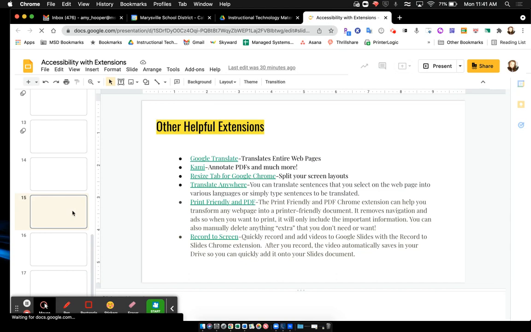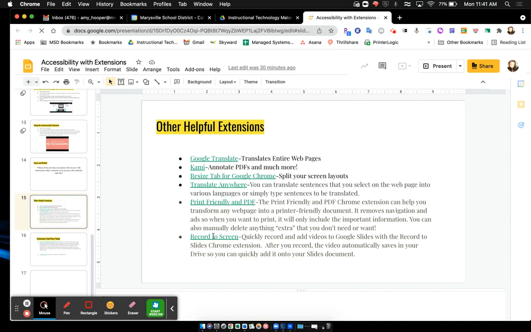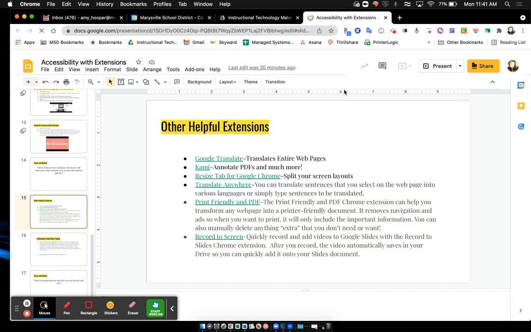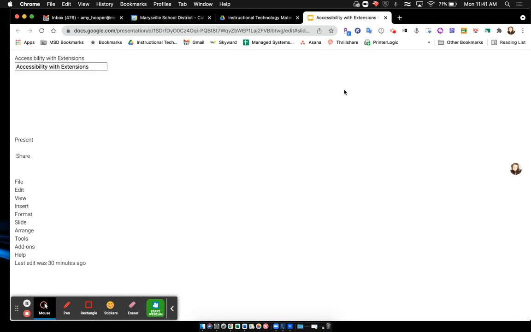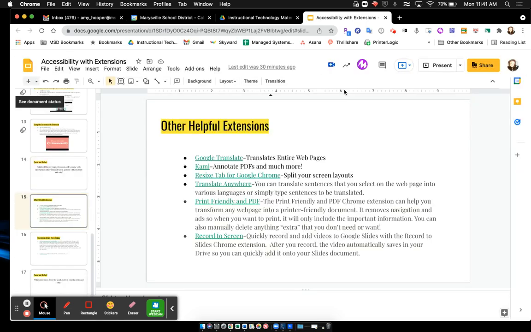All right, the last one on this particular slide. We're almost to the end, but the last one I have on this one is Record to Screen. It should be found up in the upper part of your Google Slides, near the same place as the Moat extension. So I can see that my slides are just loading. All right, perfect. So we have Moat here, and then to the left we have the blue video camera.